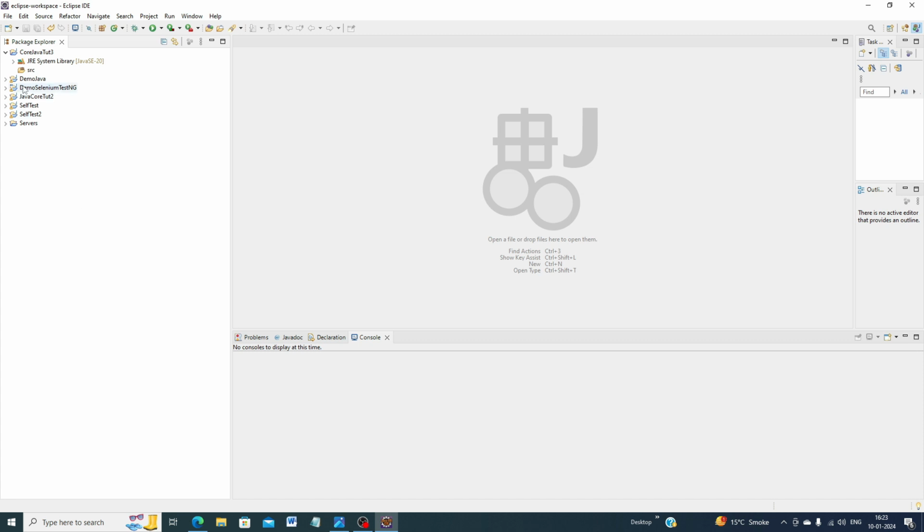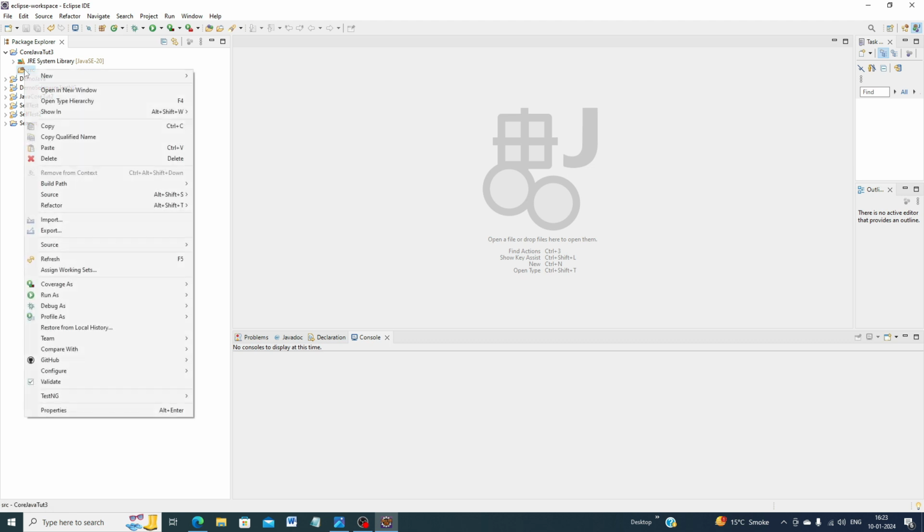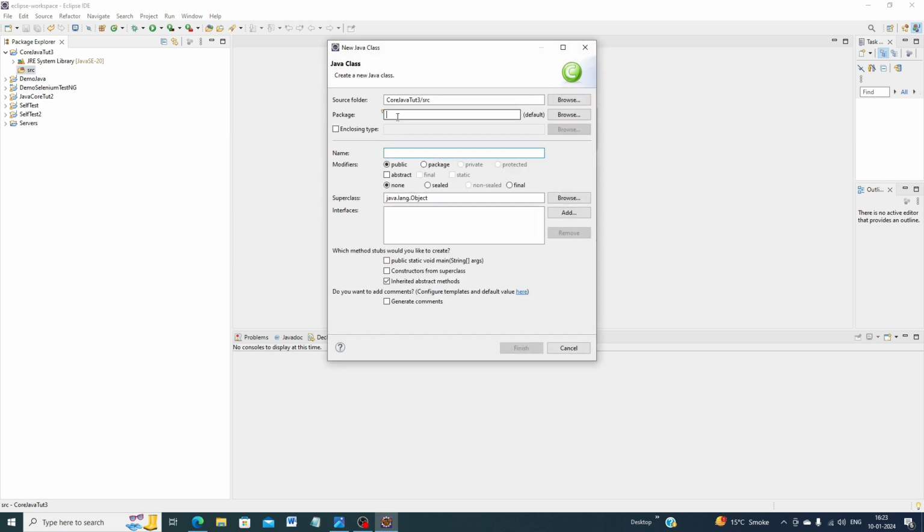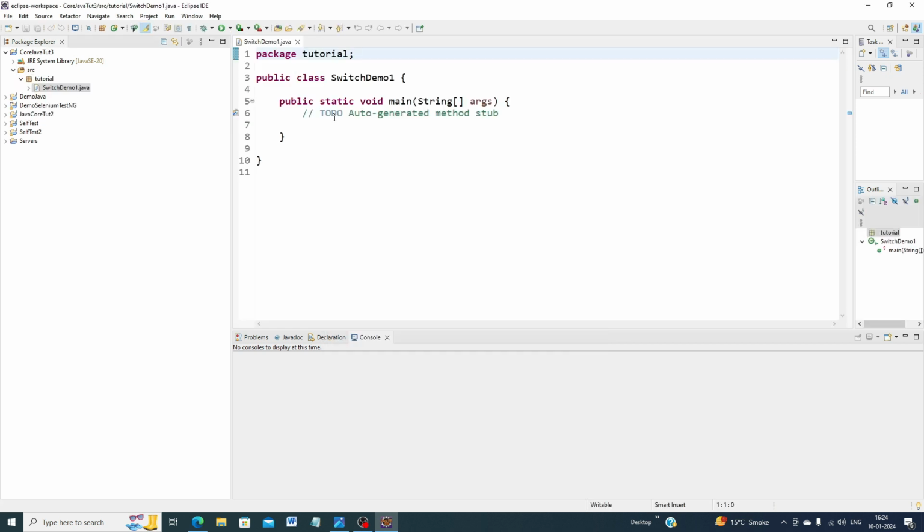Now I am going to create a class file in the src folder. Right click here, new class. Here it is asking for a package. You can give the package name anything. Now I am giving the package name tutorial, and the class name I am giving SwitchDemo1, and I require the main method, public static void main, and then click on finish. Now I see the SwitchDemo1 class file is created. Now inside the main method I will write the program.